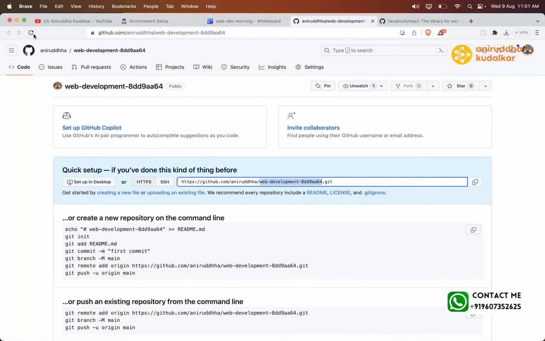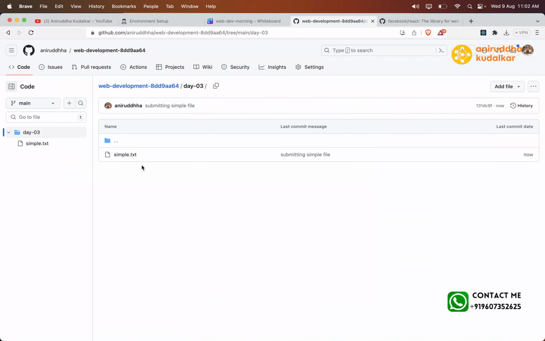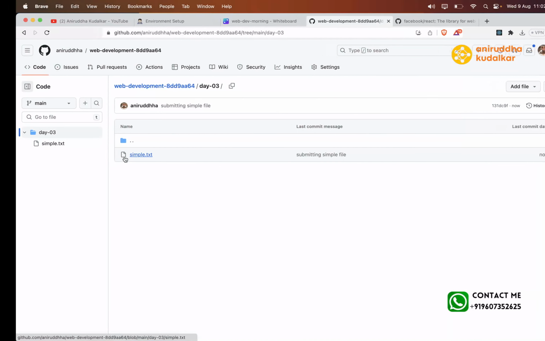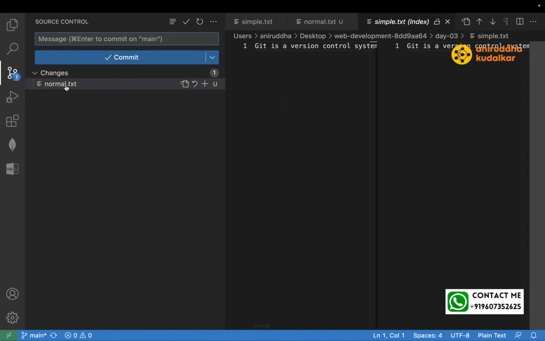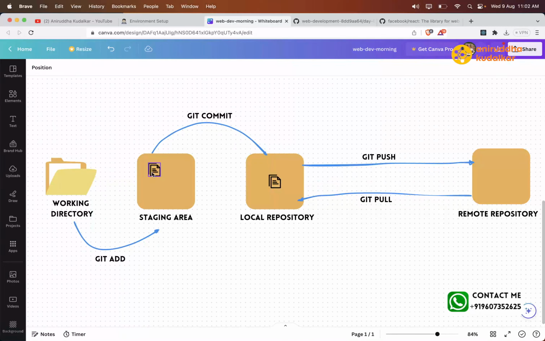Now go over here and refresh it. And here you will find under day 3, there is only one file, simple.txt. But normal.txt is not added. Why? Because normal.txt is in the staging area. It's not in the local repository. So whatever files and folders are available in the local repository, that would be pushed to the remote repository, right? And the staging files will remain in the staging area. They would be tracked, but won't be getting submitted to the remote repository, right?